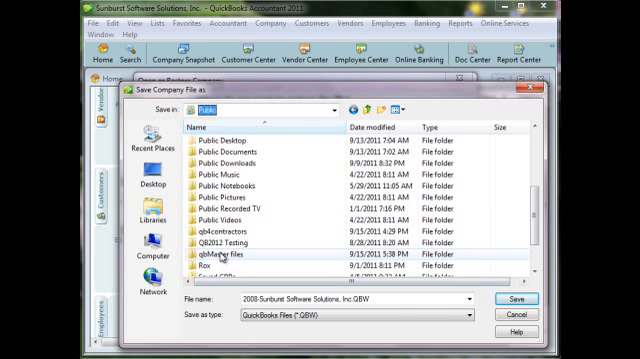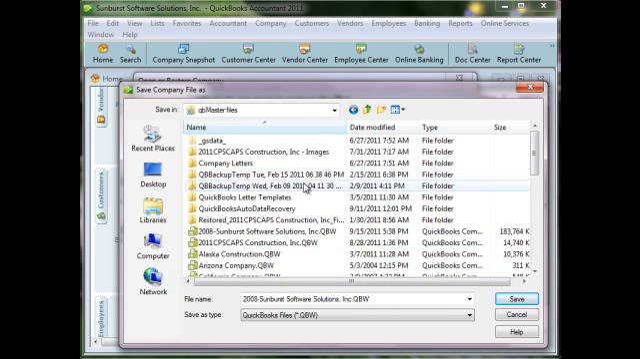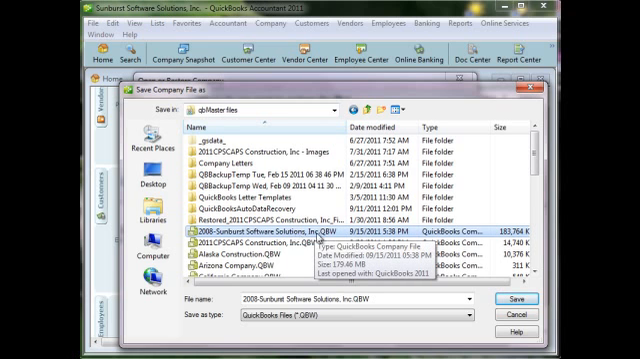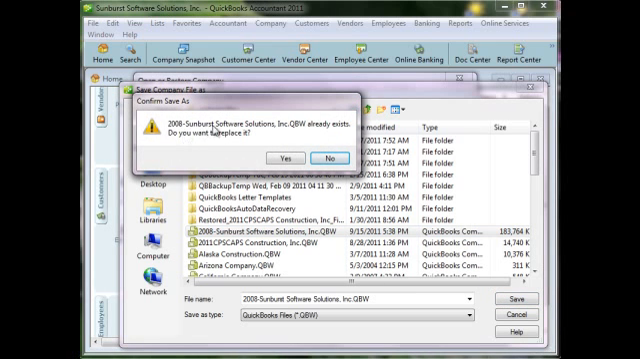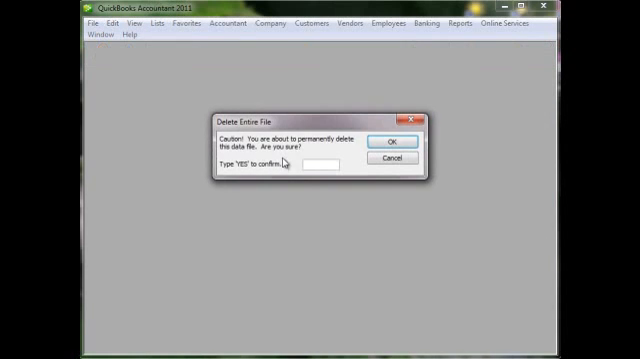Now, mine was public QB master files, and here's my QuickBooks file. And I'm going to write right over the top of that QBW file. I know, a little scary, but this works and it's fine. Trust me. So hit save. It's going to tell you that the file already exists and ask if you want to replace it. Say yes. And now just sit back and wait.